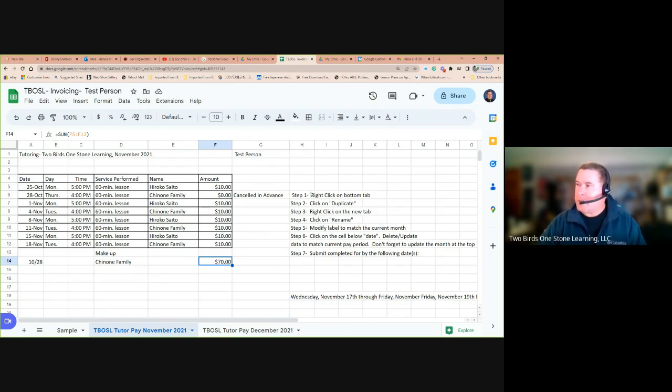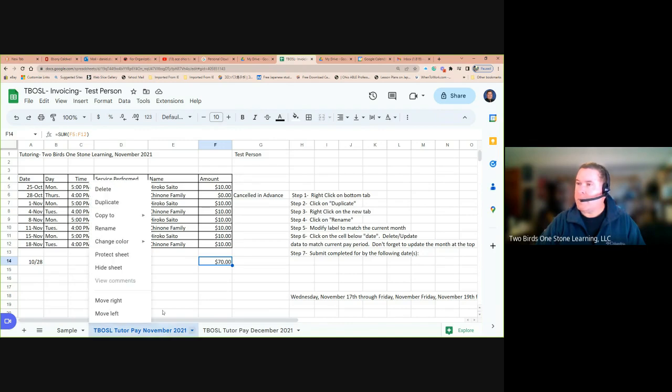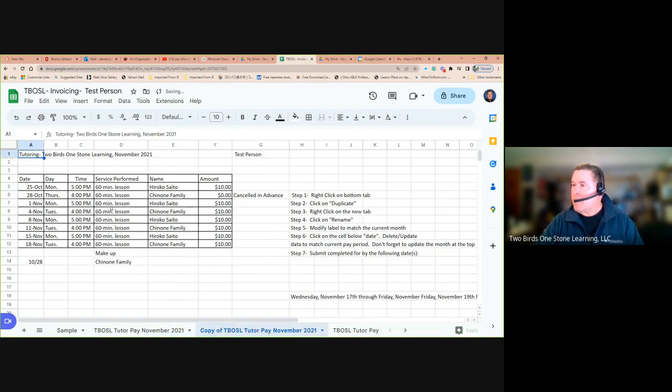And then there is a step-by-step process on how to prepare your invoicing form for the following month. As you can see, everything's right here in black and white. You would click on the bottom tab, do a right click, then I would do a duplicate. And as you can see, we have a copy of this. And then I would do another right click, and then I would click on rename. And then I would put in the information down here that I would need to make this represent the following month.